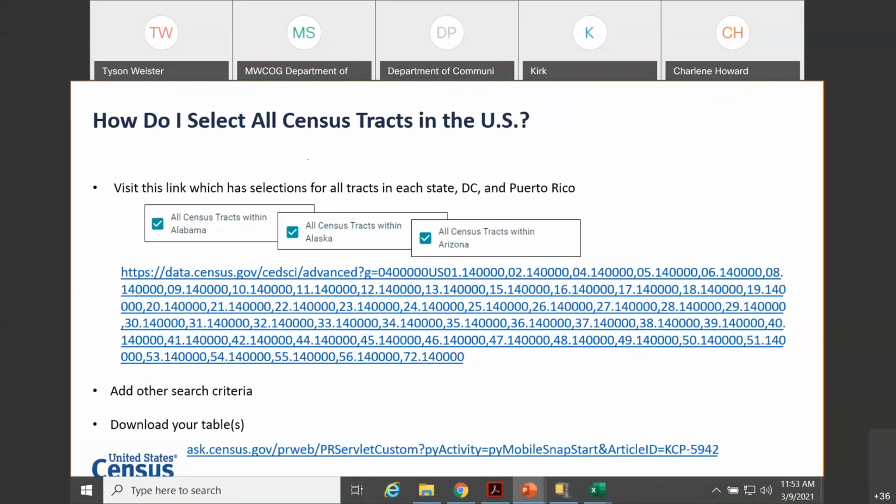How do I get all census tracts in the US? Well, you can use the lower level geography collections. Here I've clicked on the links for all census tracts in Alabama, Alaska, Arizona, for all of the states, and created a link. That link is accessible through this slide as well as the FAQ. So you would just simply click on the link.